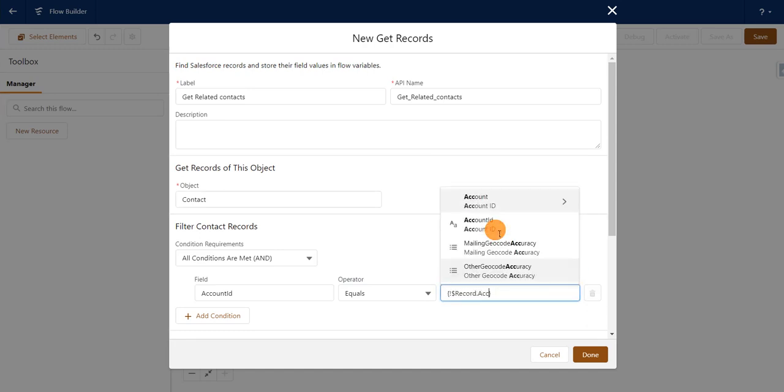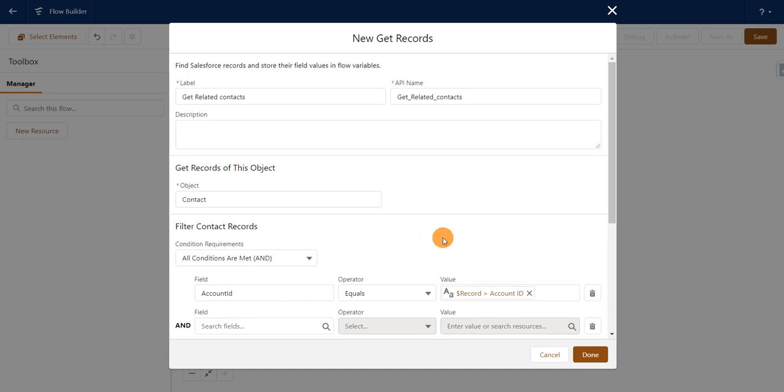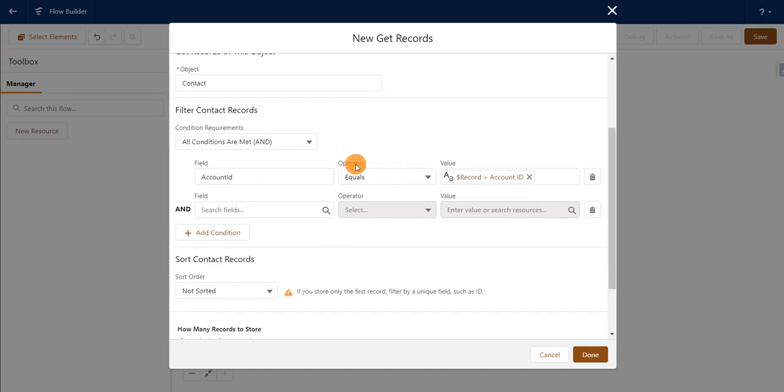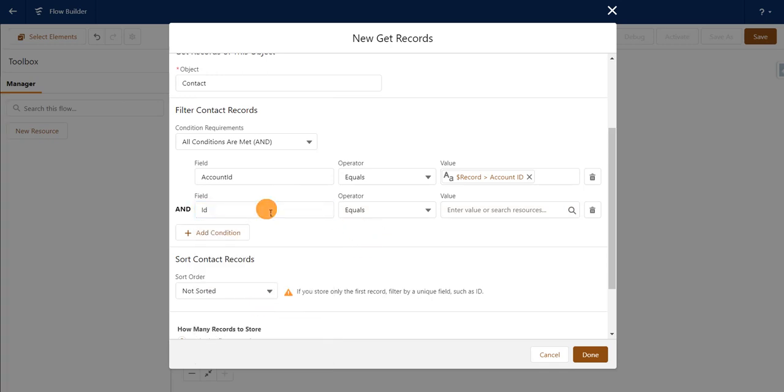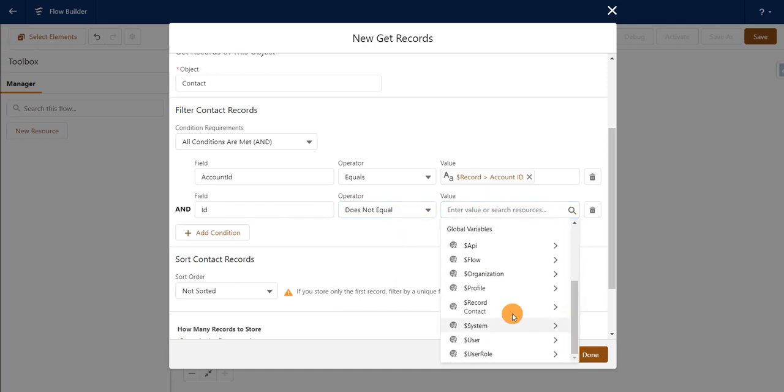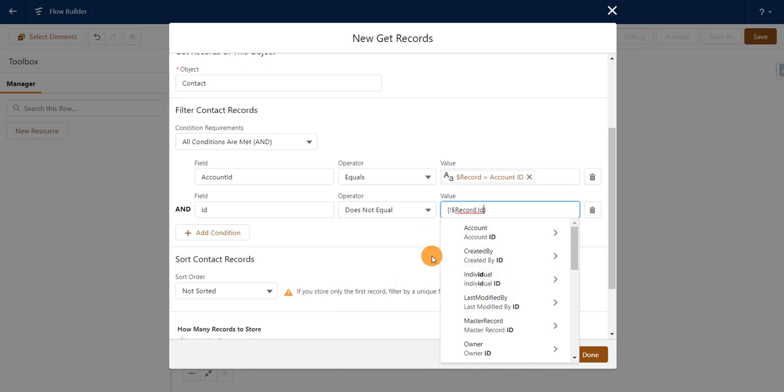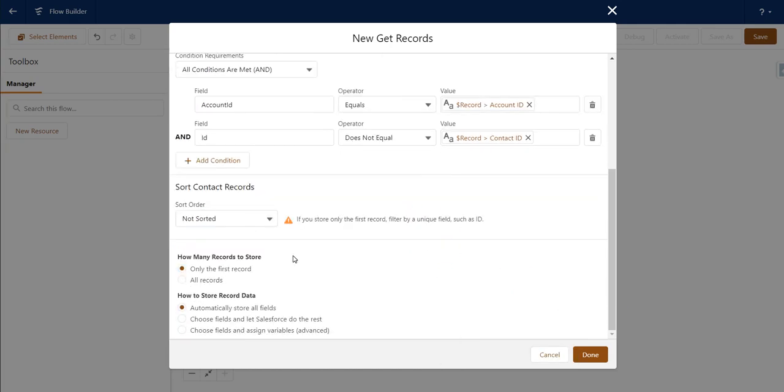And also we need to ignore this record. We need to ignore this particular record. We don't want this. So only adding this filter condition will get me all the contacts under that account. Here, as we are writing a flow before the record is deleted, we may get this current record as well. So further, to avoid that, I'll use this filter condition where id not equal to the current $record, right? So that's the reason I'm adding this statement. That's it. Now I just want all records, automatically store all fields, and click on done.